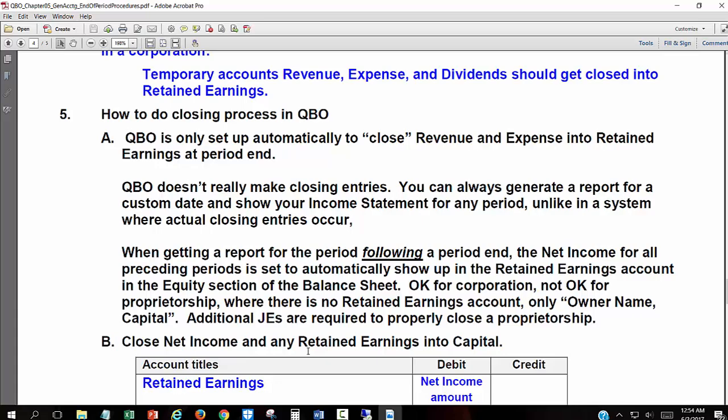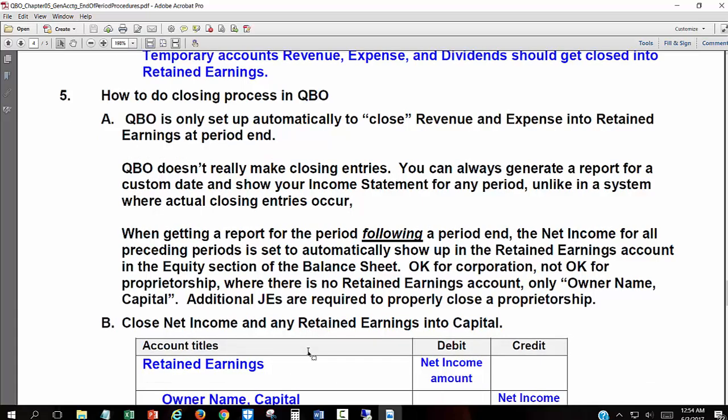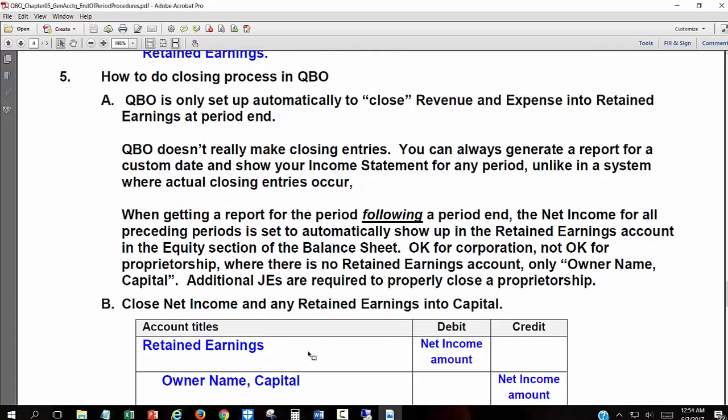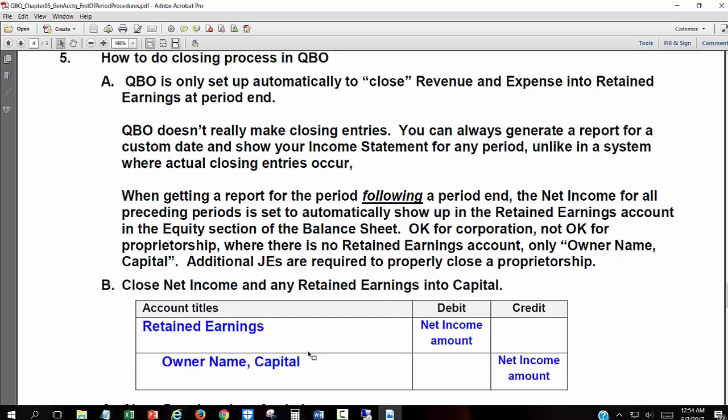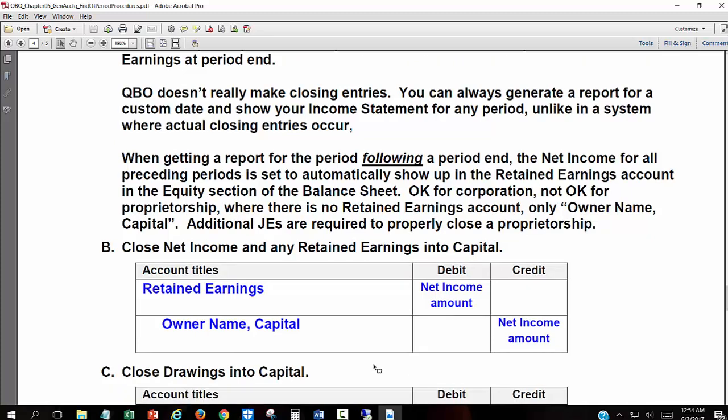The net income and retained earnings get closed into capital, if there's any remaining retained earnings from a prior period. If it's up to date as of the end of the last period, then you'd only close the net income. So the debit would be to retained earnings and the credit would be to the owner's name capital. So retained earnings would get zeroed out because of that. Capital would include the net income amount.